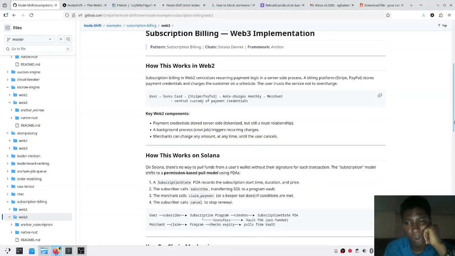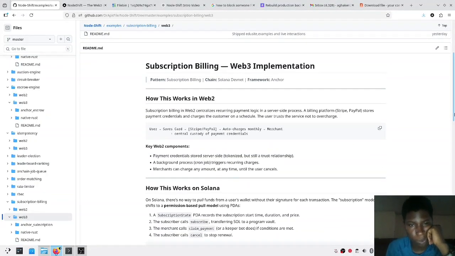Let's check the subscription billing pattern. As you know, a subscription is a case where you subscribe for something for a particular period of time, which gives you access to particular features from an app. In Web2, you just use a billing platform like Stripe or PayPal and pay for the subscription. This stores the subscription credentials and charges the customer based on the schedule, whether monthly or yearly.